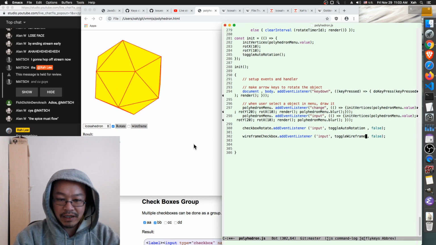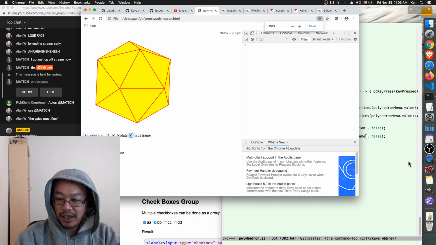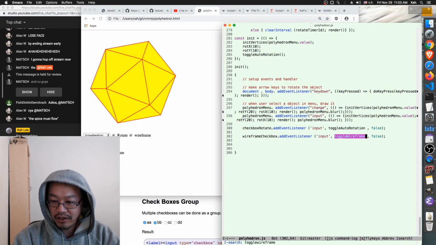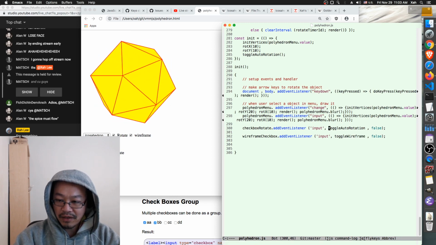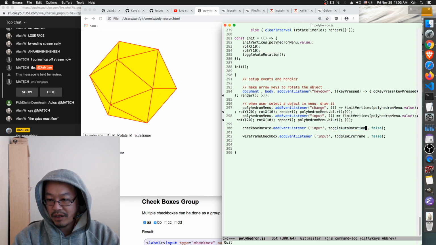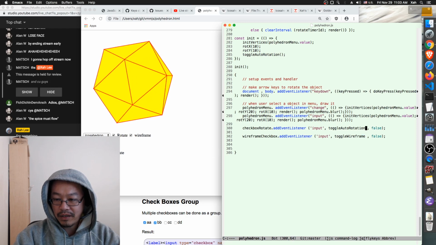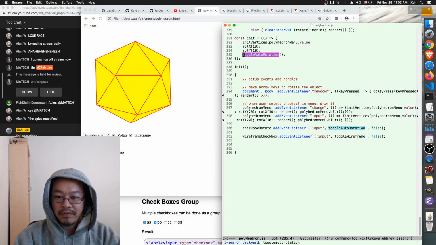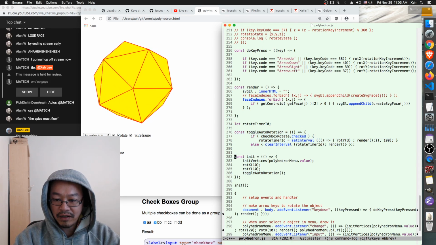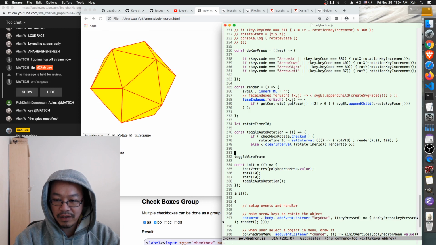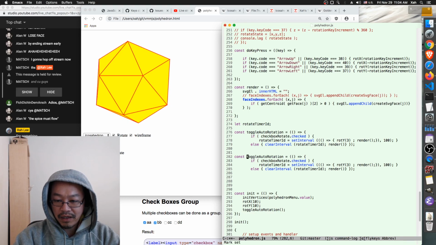So when people check this wireframe checkbox, it will call this function toggle wireframe. So what does that function do? Well, I don't know. Let's look at toggle auto rotation. So copy this, search for that. Okay, so that is the function for toggle auto rotation. Okay, hold on a second. Let's make a copy of that. Rename it toggle wireframe.